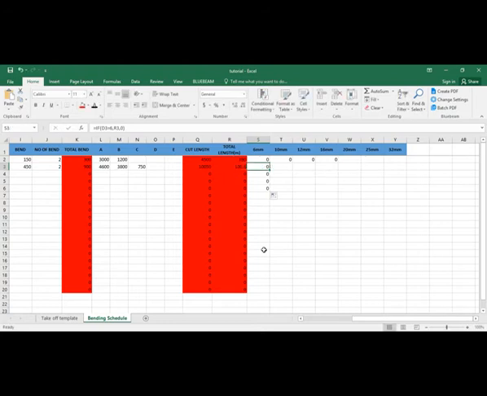So that is the reason why I'm copying the formulas into these cells manually. Enter. Copy. Enter. Copy. Enter. Now let's rectify the formulas.